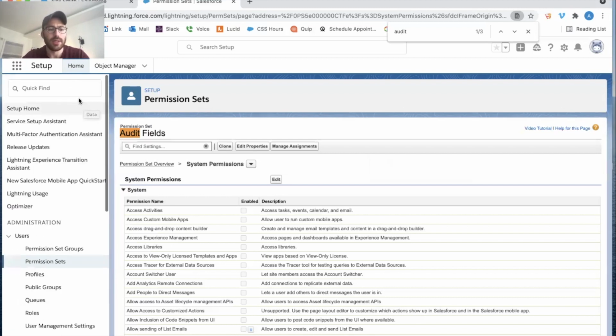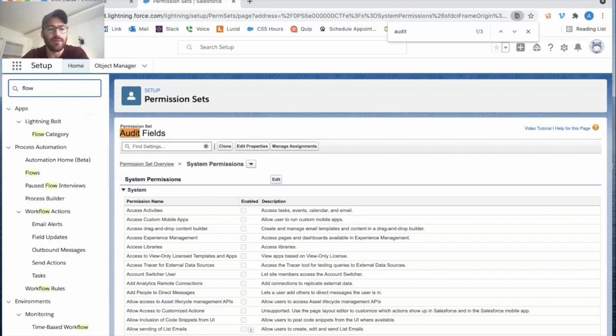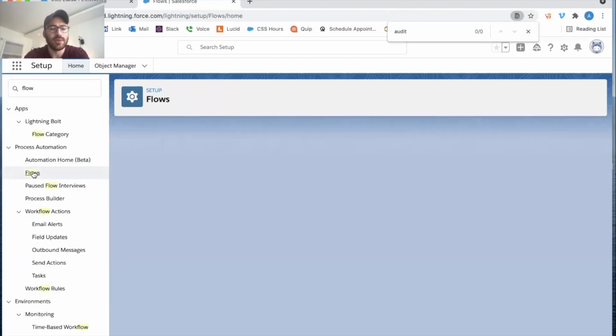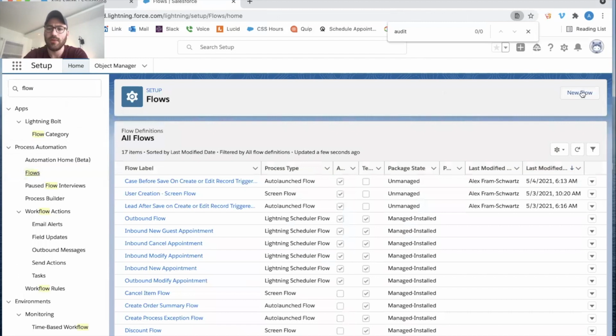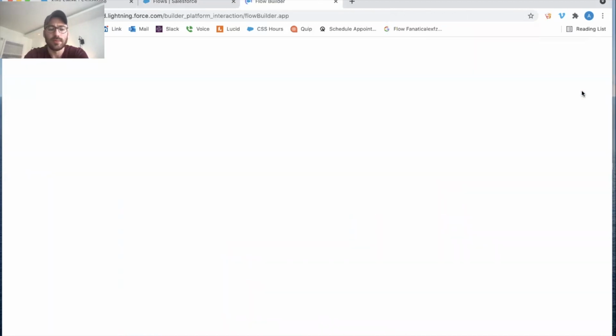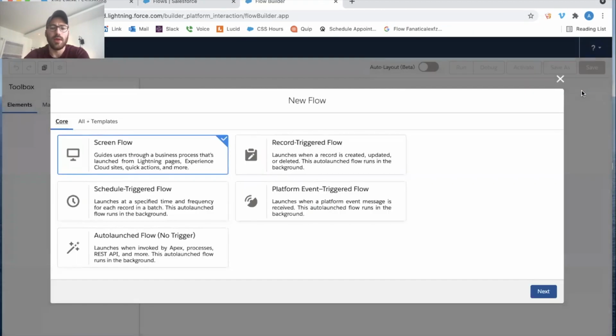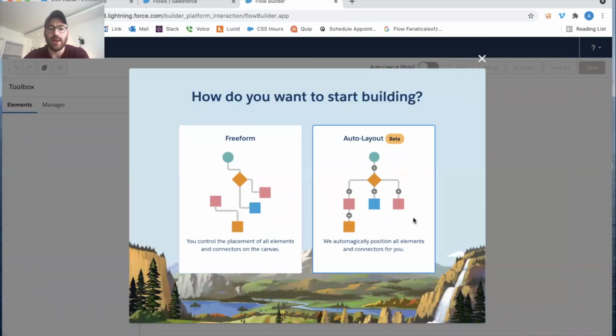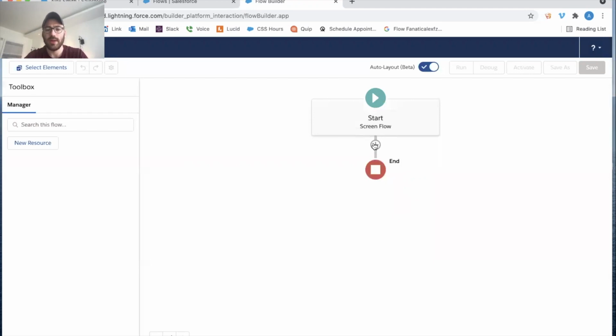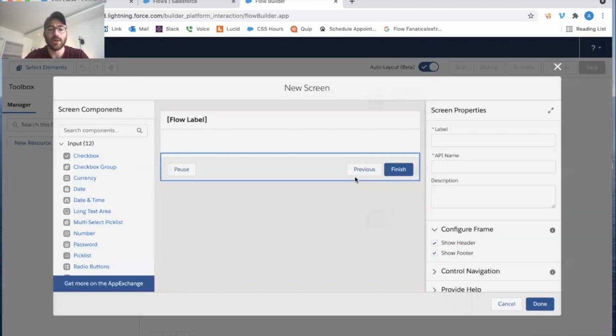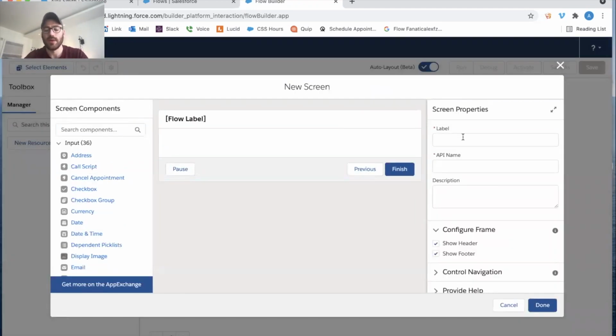All right, let's go ahead. Let's go back to Quick Find and type in flow. Click on flows. We'll click on new flow. We'll click on screen flow and click next. Click on auto layout. All right, click on plus. So the first thing we want to do is add a screen. We're going to call this contact creation screen.